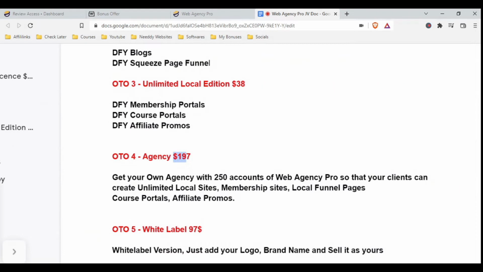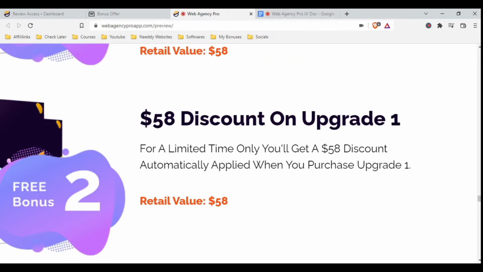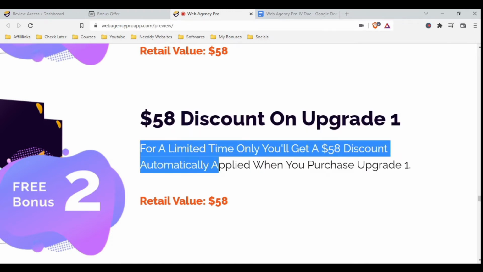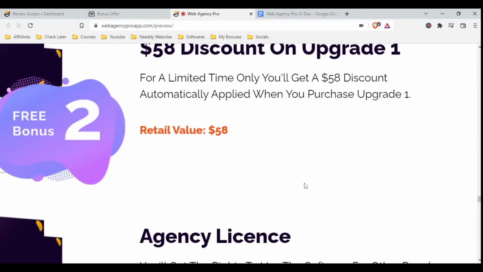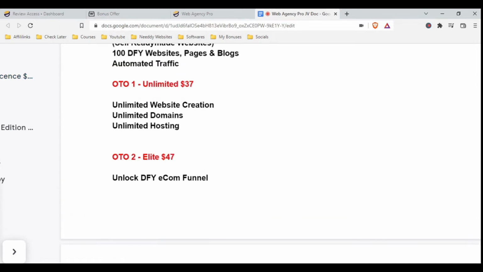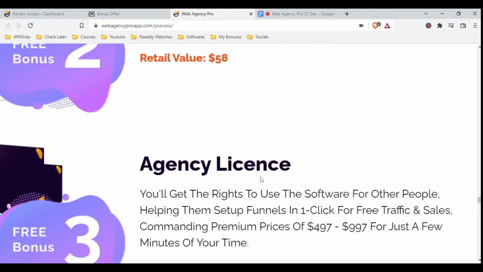I hope it is $197 because of the $58 discount. Retail value is $58, so $58 discount on upgrade 1 for a limited time only. You will get a $58 discount automatically applied on the purchase of upgrade 1. So the price must be higher, and they will give it to you as $47, I hope so.